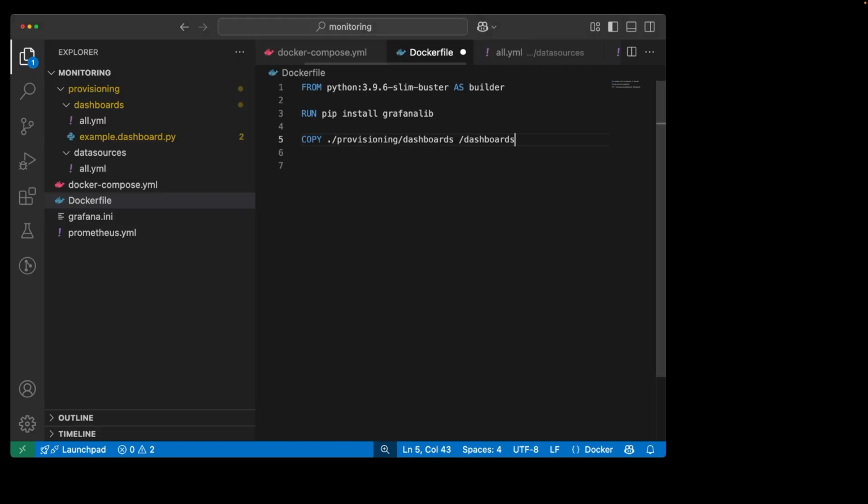I'm going to copy everything from provisioning dashboards into just a local directory at root. So /dashboards will have everything in here. The next thing I'm going to do is use a command line tool built into the Grafanalib library to go ahead and generate the dashboards. All the generated JSON files will be in this directory.